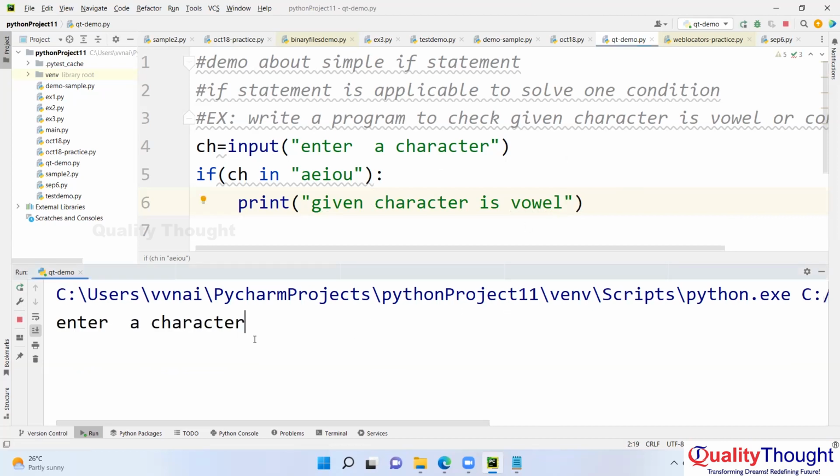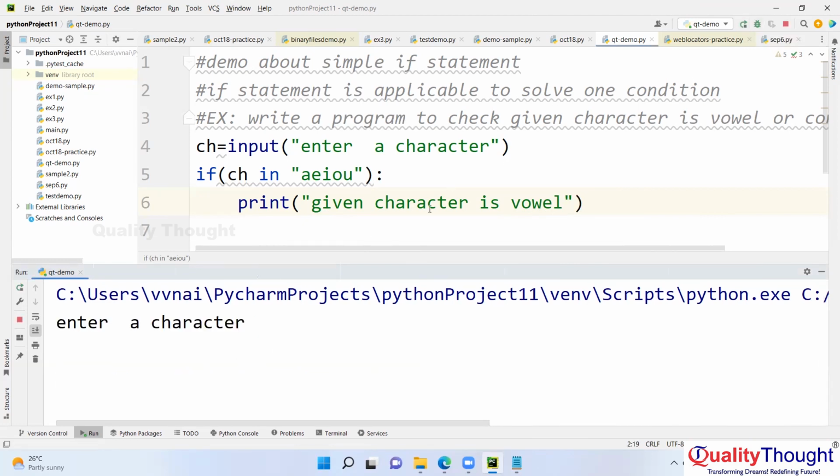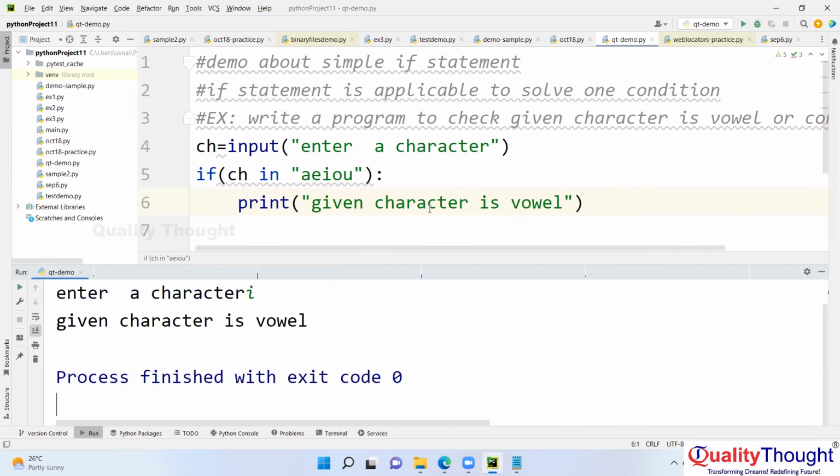Enter the character V. Obviously, V is not a vowel, whereas I: given character is vowel. Yes or no? The if statement is able to take one decision when the condition is true. The ch in operator means these are the group of characters. Whatever character you have entered, if it is a member of these characters, it tells you it is a vowel. Else statement is not there.